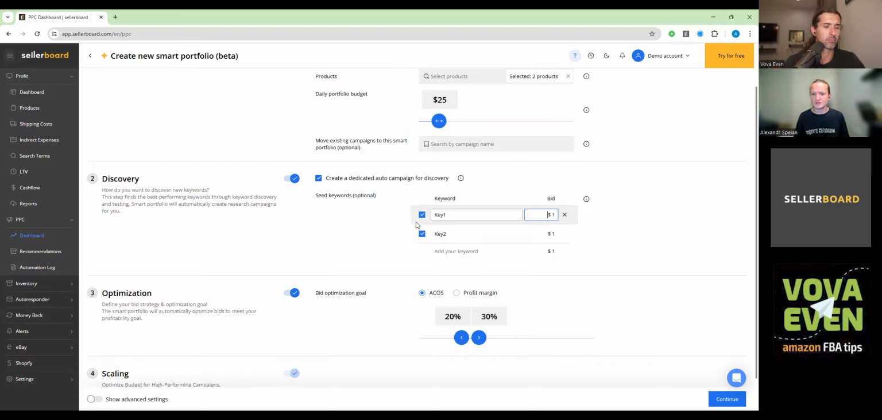So if I go with this scenario, if I create a dedicated auto campaign and also seed some of my own keywords, then when I create the smart portfolio in the beginning, in the discovery phase, I'll have two campaigns. One will be auto campaign, right, which will harvest the keywords. And then the second one will be a manual campaign that will have my own keywords inside. And both of them will try to make those keywords convert, right?